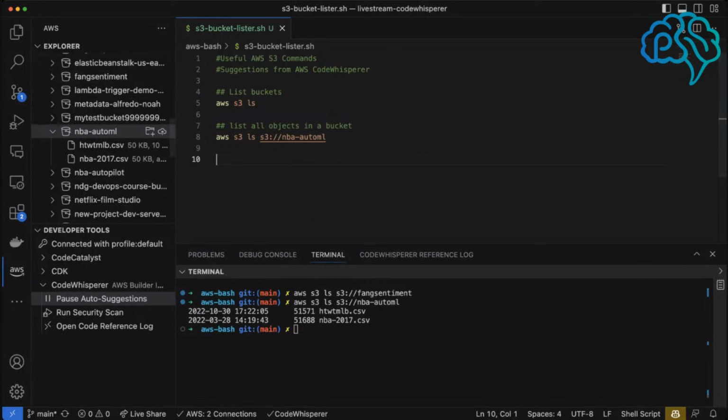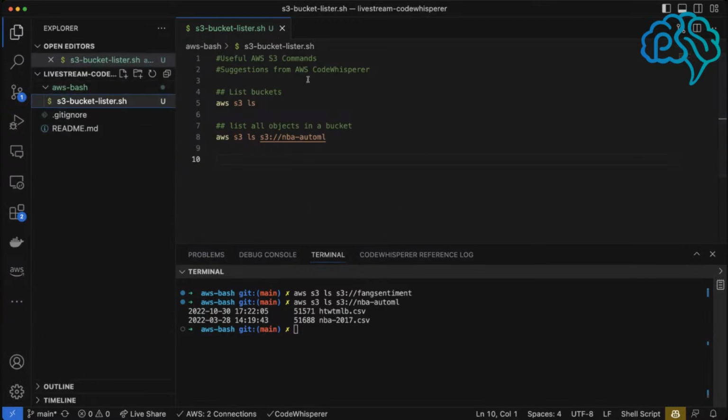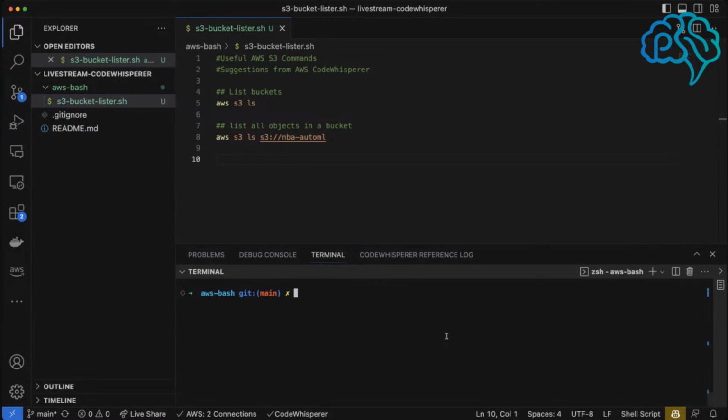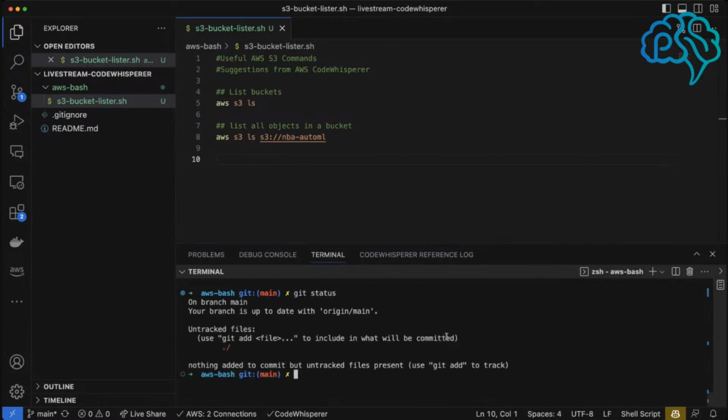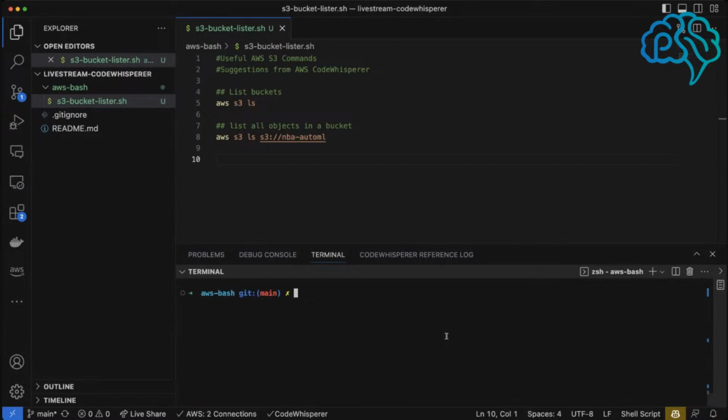So I guess I got a little bit of stuff done here. Let me check this in, and we'll just say go up a directory. Actually, I can just say git status. Say git add S3 bucket lister. There we go. We'll check this in. So we'll say adding S3 example.